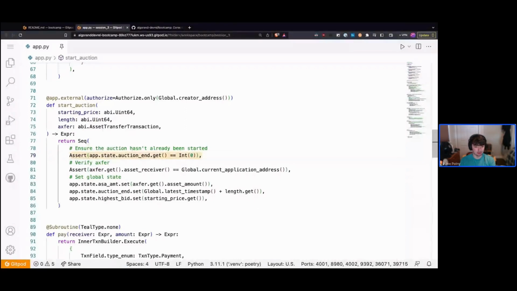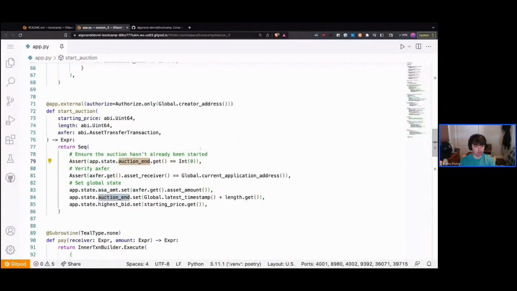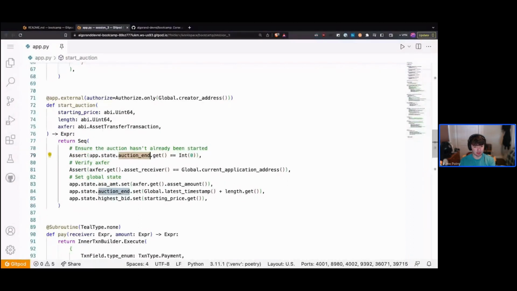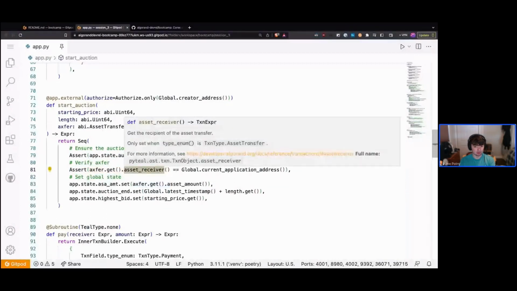First thing we're doing again is verifying our state. We're making sure that the auction end hasn't already been set because we only want to set it once, and we're doing that later in this method. Again, much like before, we're making sure that it's still the default value and that this hasn't already been set. And then another common pattern is doing some input validation. So we're asserting that our asset transfer, the person receiving our asset transfer, is our global current application address.